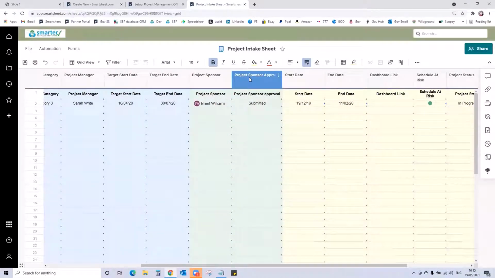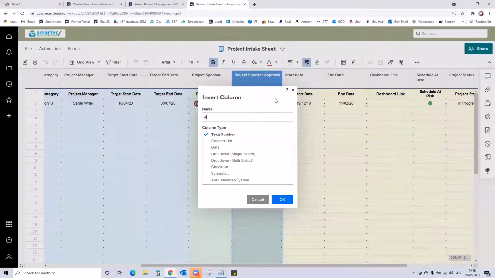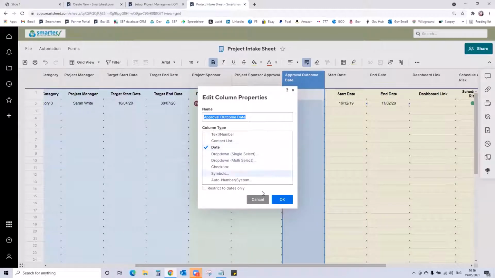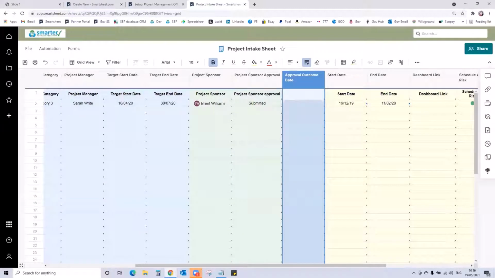And that is an approval outcome date. So when the project request comes through, there's an automation in here already to send that request through to the sponsor for approval. But there was nowhere on the intake sheet from the template set here to say when the approval was given.